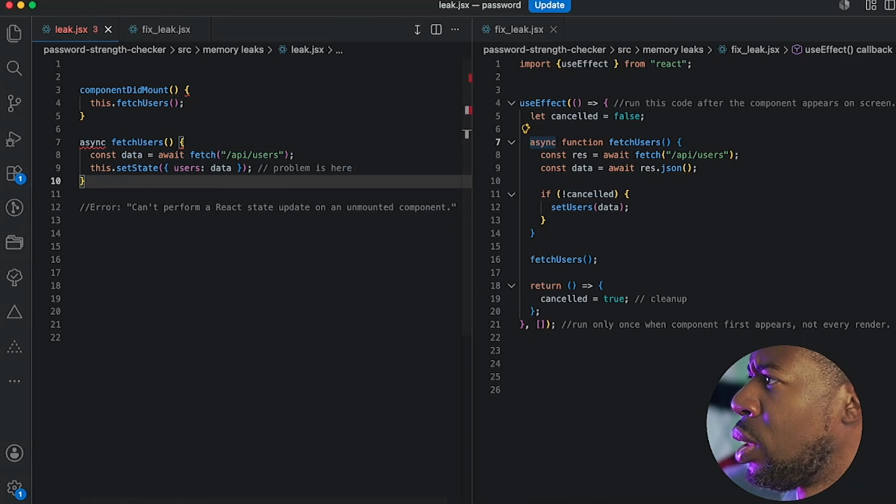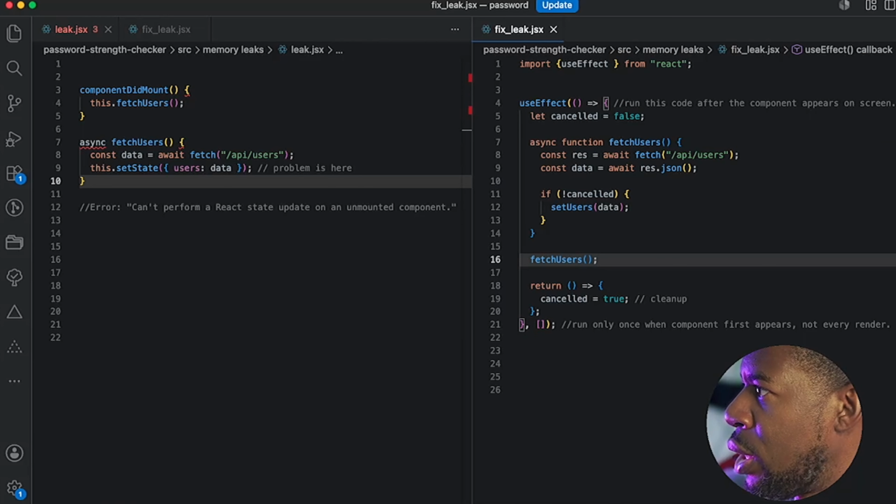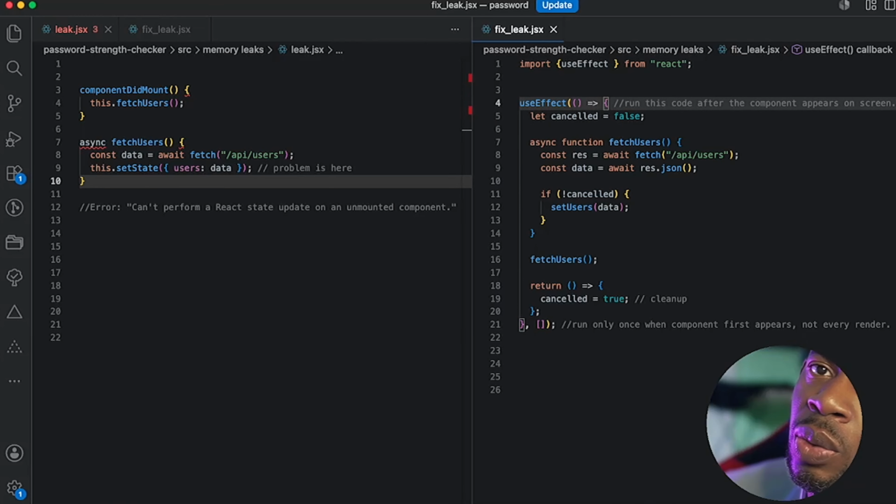Now, looking at the more refined version on the right, which helps prevent the memory leak, we see that useEffect is employed here. What useEffect does is tell React that I want this code to run as the component appears on the screen.